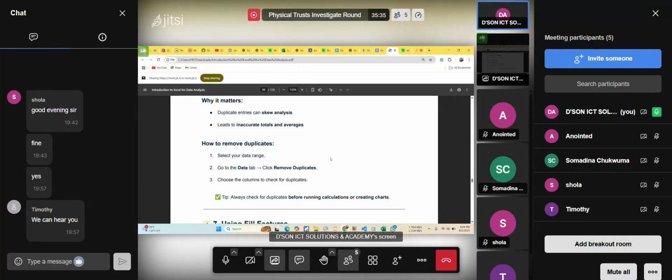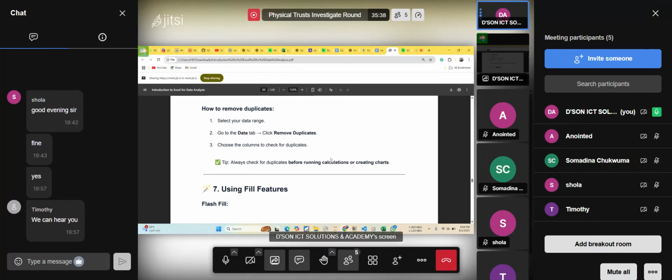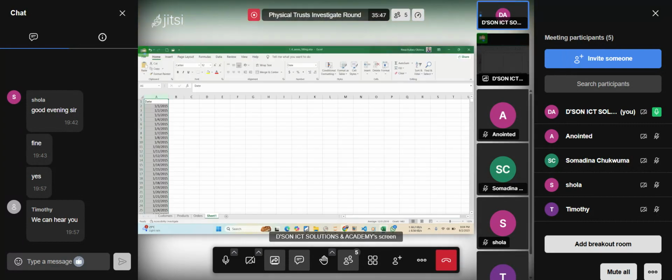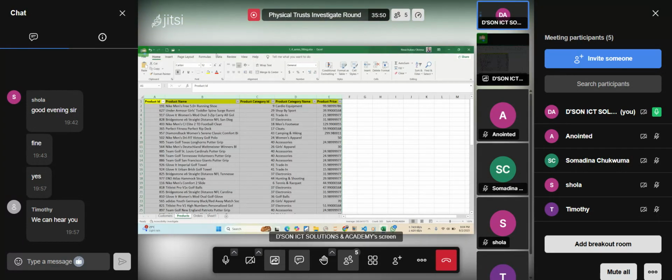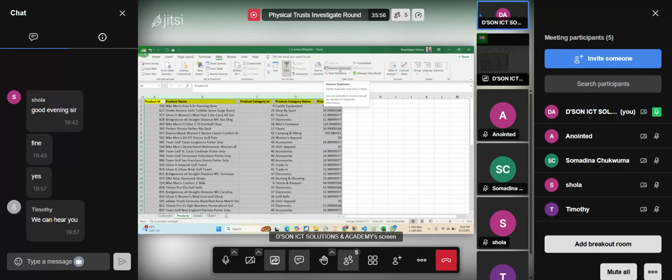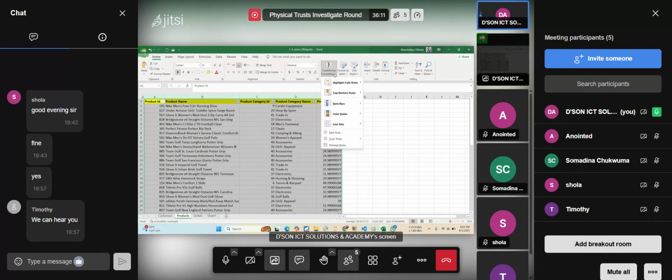You can remove duplicates by going to the Data tab and then clicking Remove Duplicates. I have an Excel file here, let me come to a product sheet. If I go to the Data tab, under Data Tools, I will see Remove Duplicates. If I click on it, it will clear every duplicate for me. But before then, you may want to know the duplicates that you have, whether they are many. You can go to Home and then Conditional Formatting, then Highlight Cells Rules. From there, you go down and you see Duplicate Values.